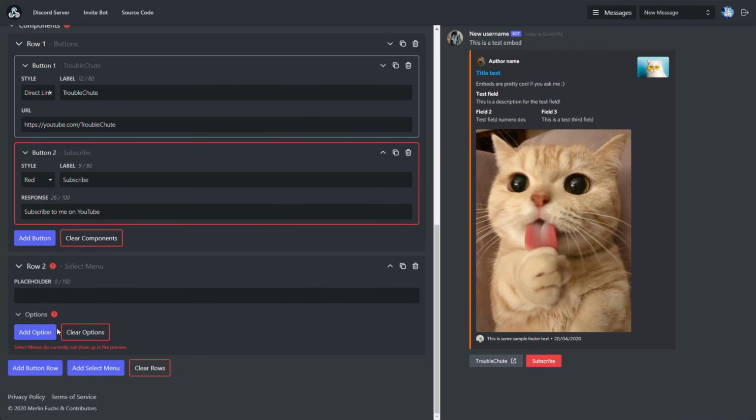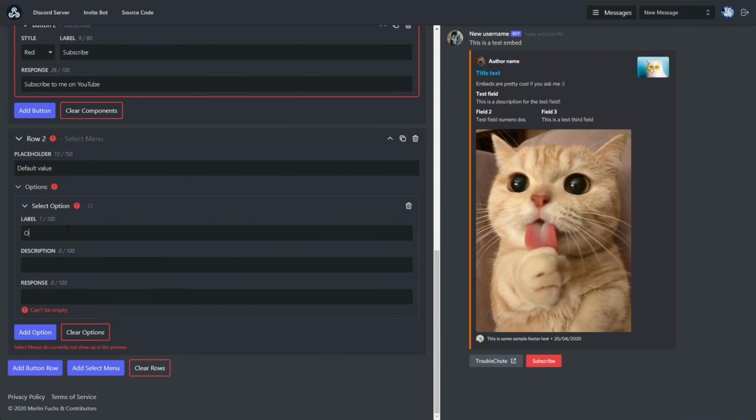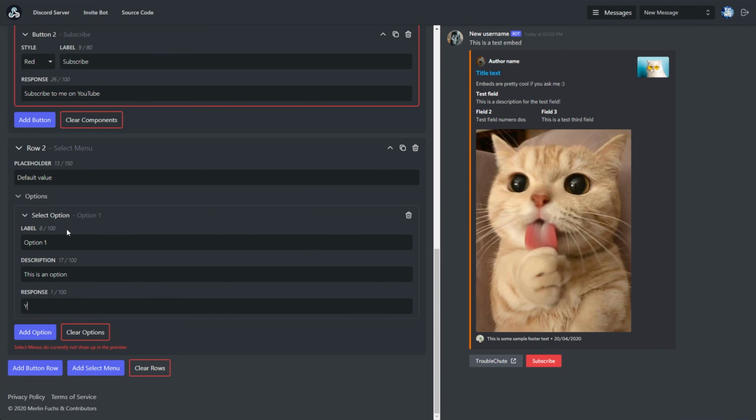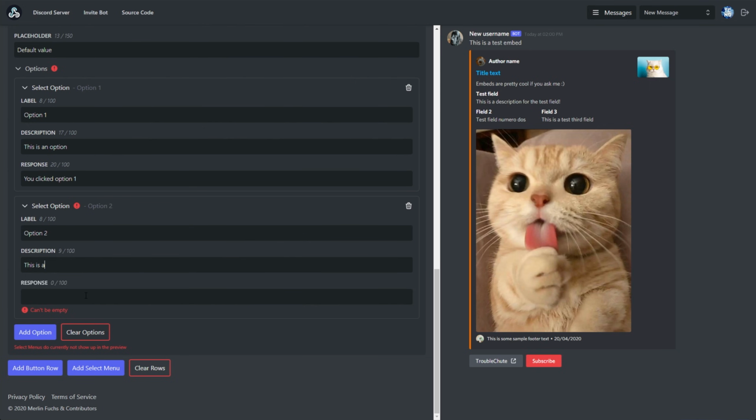So row 2, which is the new row that we just added, we can set a placeholder, so maybe default value, and we can add some options to it. So option 1, I'll call the same option 1. This is an option. And the response, I'll make it say you clicked option 1. We can add a second option, so option 2. This is also an option.